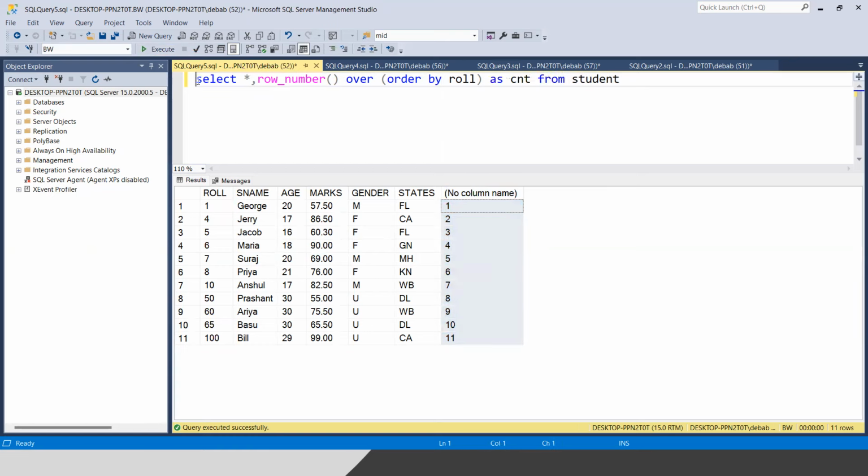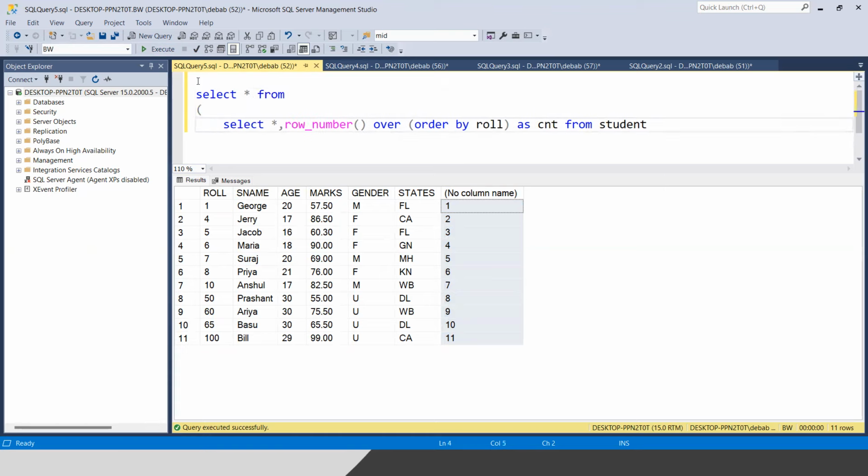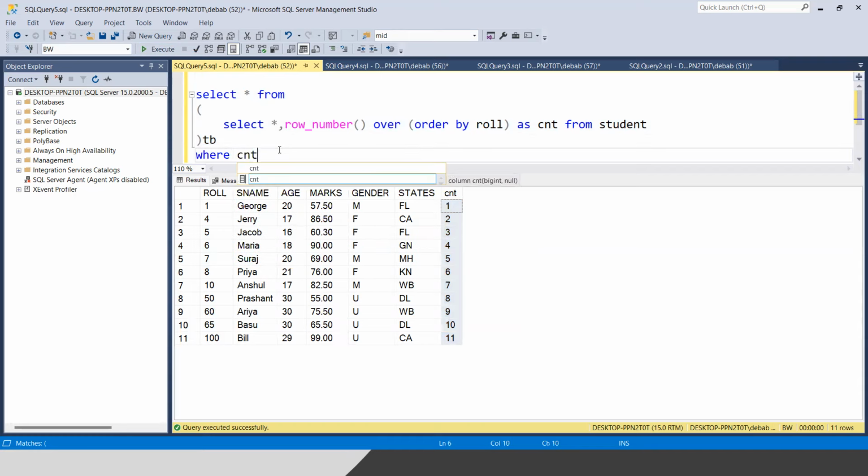Now if I consider this query as a new table, let me go to the end, like TB. I will target only sequence 1, 3, 5, 7, 9, 11. CNT is representing the sequence, so I can write a where condition on the CNT field, which you can give any name. If I divide CNT by 2, the remainder will be 1. Percentage here means remainder, not a percentage.